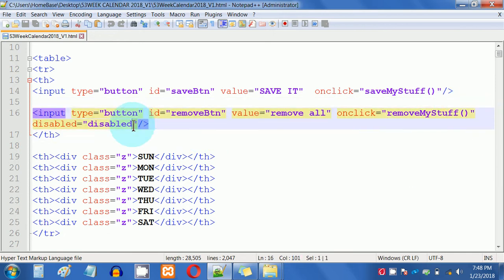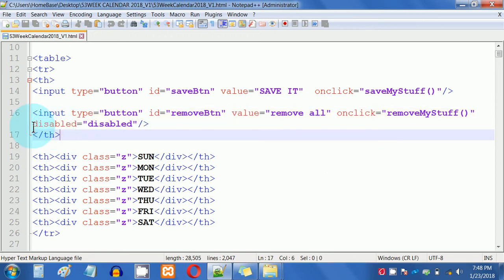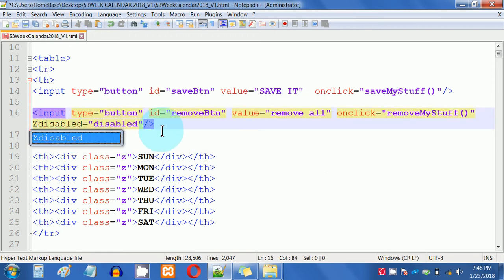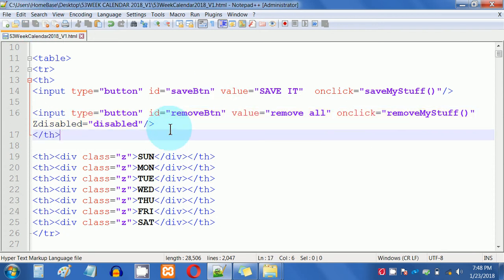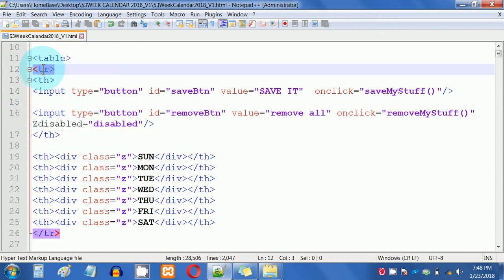Now, I disabled the button because I didn't actually want to use it. If I wanted to change a particular day of the year, I wanted to do it one at a time. This is all or nothing, and I didn't like that, so I disabled it. But because I want you to see how it works, I'm going to misspell disabled equals disabled, and when I run it, you'll see it function. All right, so that's all there is in the first table header that's in the first table row.